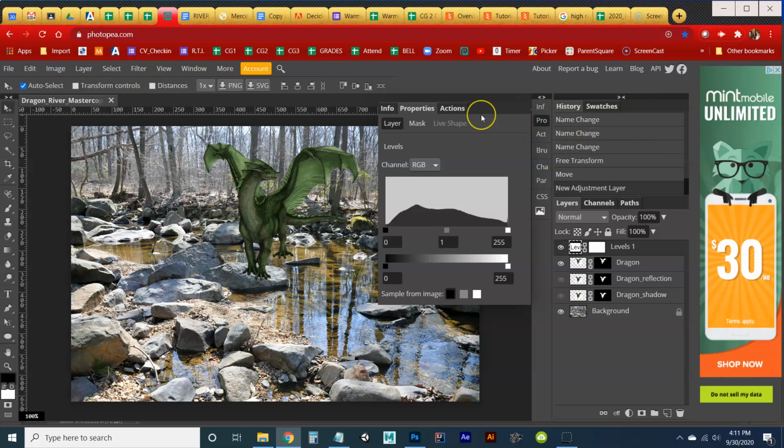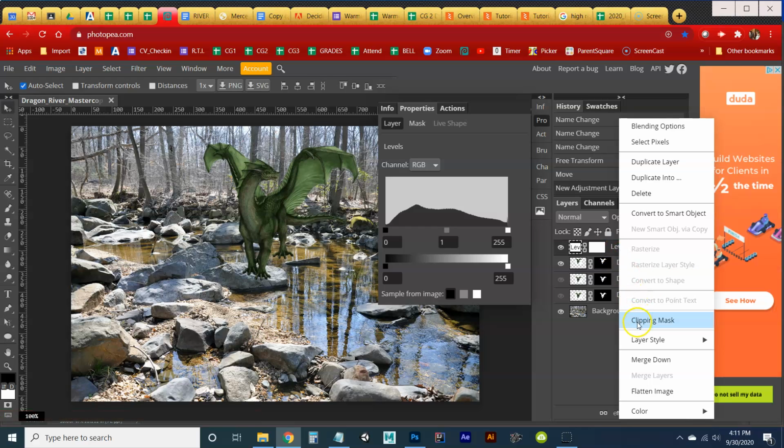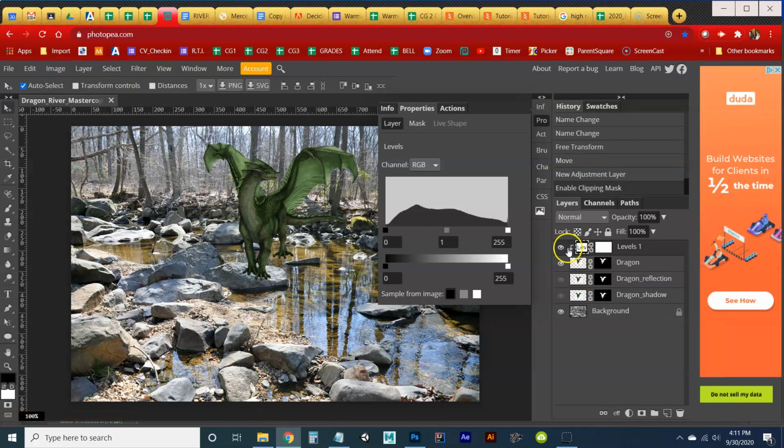All right, and the first thing we want to do is right click and do what's called a clipping mask, and that will create this arrow here. And what that arrow tells us is it's only going to affect the layer beneath this levels adjustment layer. If you don't do that, it's going to affect all of the layers beneath it. Okay, so we'll show you later how we can copy and paste adjustment layers, but for now we're just worried about the dragon layer.